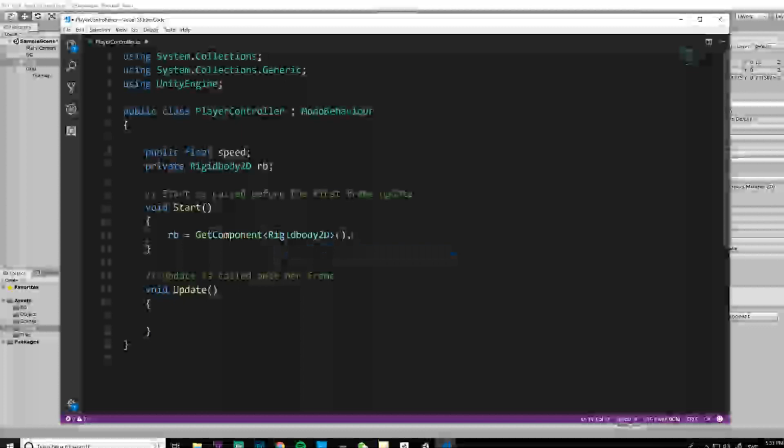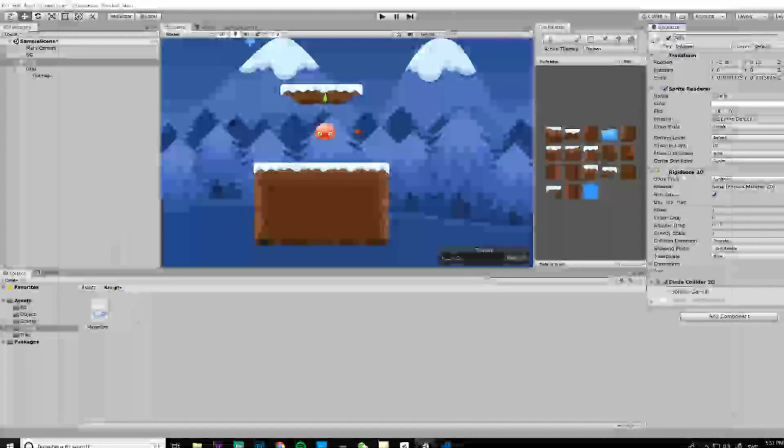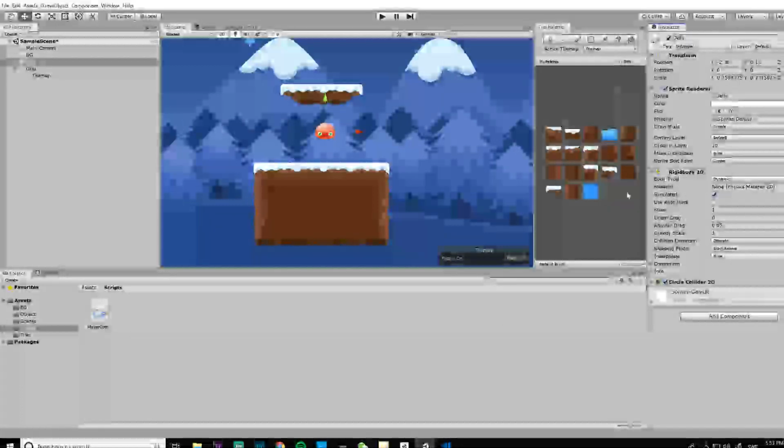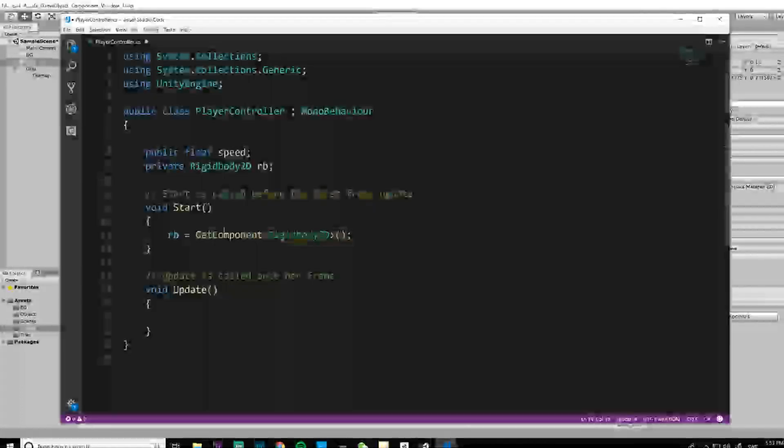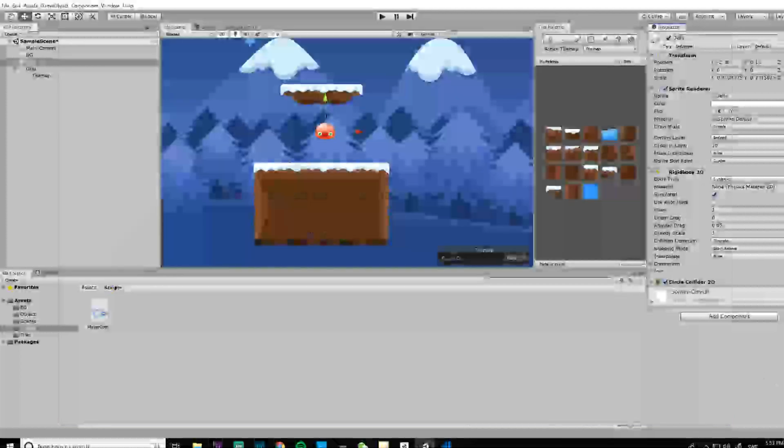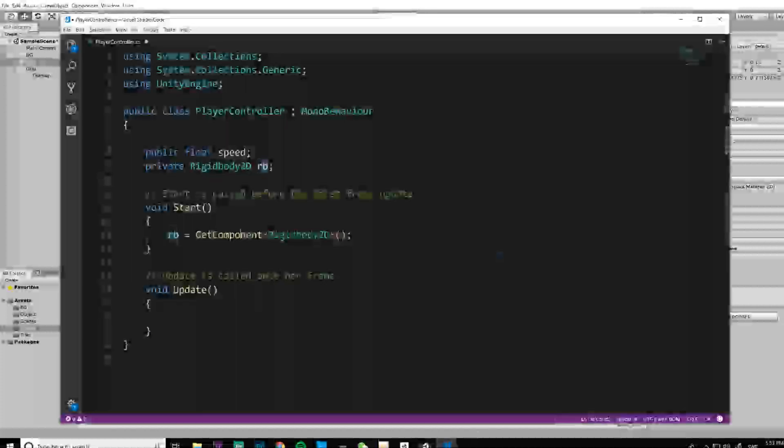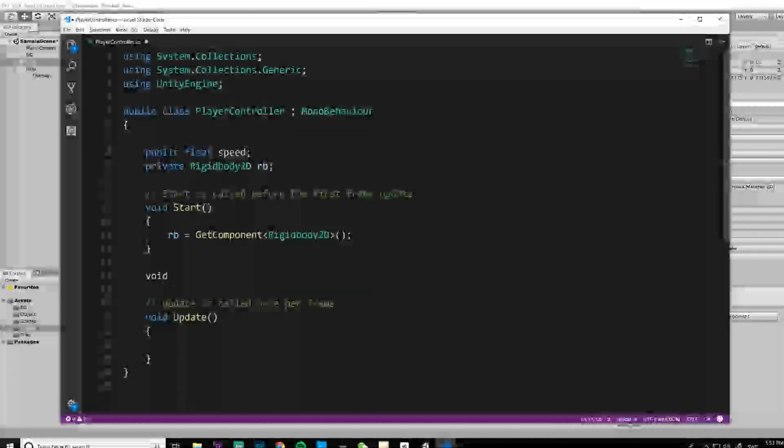So when we write like this, Unity will know, okay, then I need to go and check what kind of rigid body this jelly has attached to it, and then I will put it in this variable, so that when we interact with this variable, we are interacting with this particular rigid body right here. So this is good. Now we need to create another function here called fixed update. So we're gonna go void fixed update.